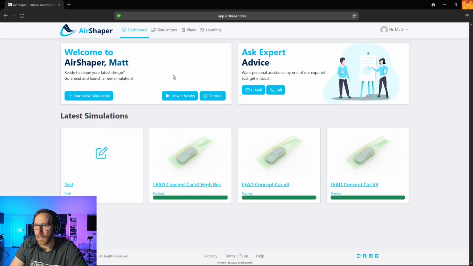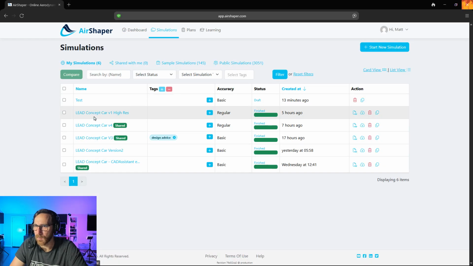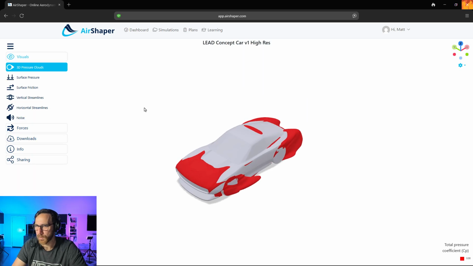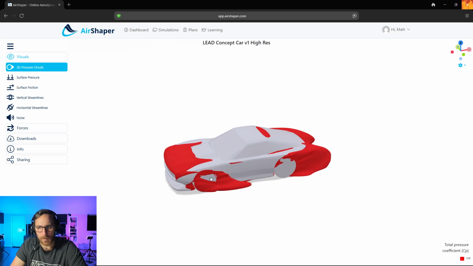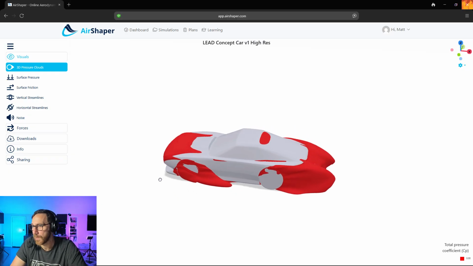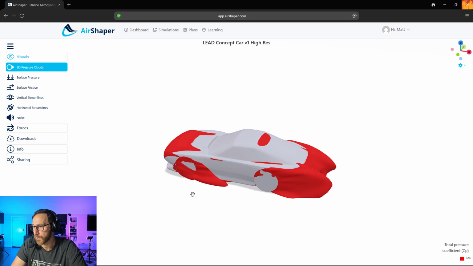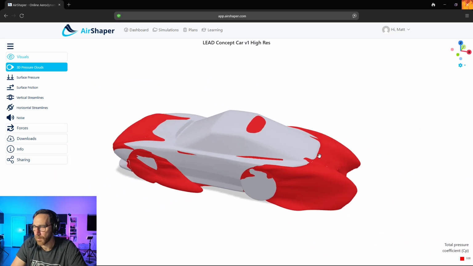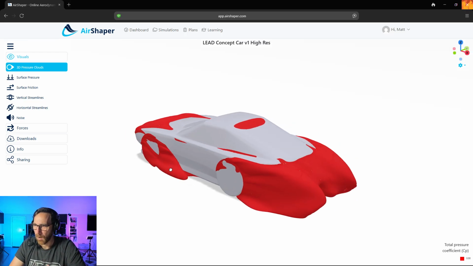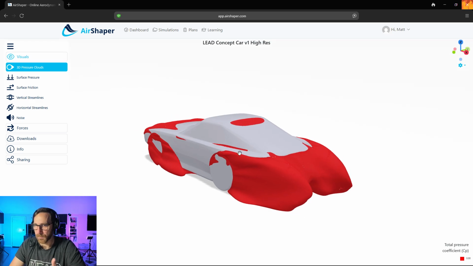So I'm going to go back and take a look at version 1 high res, and we'll look at these reports side by side as well. So version 1 high res, it's the same exact model, but there are going to be some nuanced differences because we now have more cells. We're getting a more accurate result. The mesh resolution is quite a bit higher on the vehicle, and also the number of cells that build the domain that we're looking in is also quite a bit higher. So we're getting a better outcome, or more accurate result.